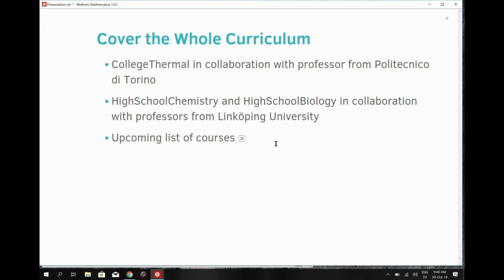Next important thing was we have an objective to cover a wide range of curriculum to explain how System Modeler and Mathematica can be used in different fields, not in a particular physics or mechanics silo. And for that, we are developing these courses not by ourselves, but in collaboration with professors and teachers.